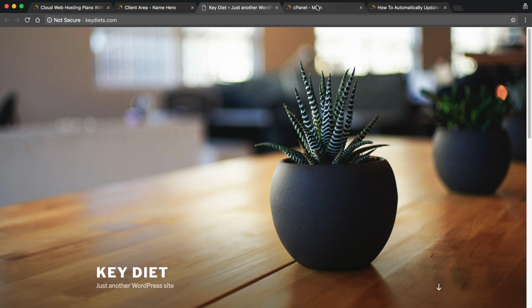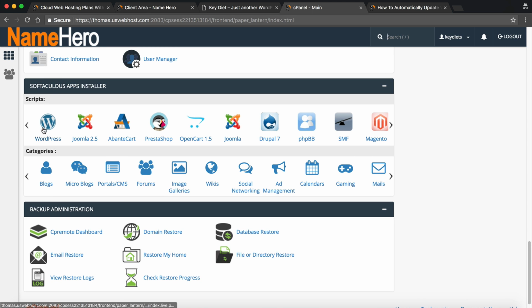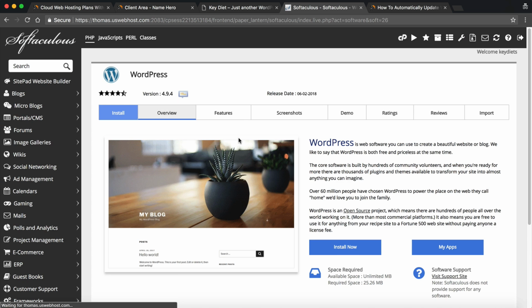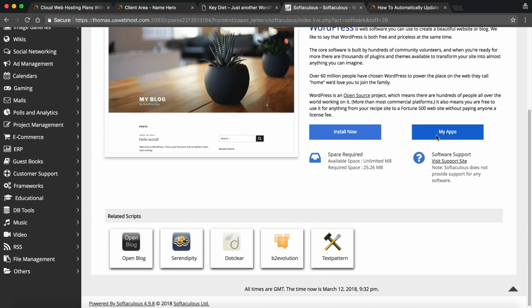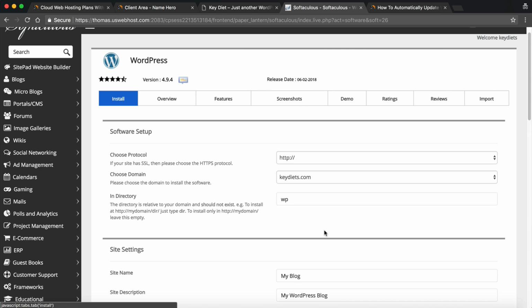So we're going to go back to Cpanel and scroll down. And under Softaculous, you're going to see WordPress. So this is the auto installer. We're going to click it. Now, if you go over here and click My Apps, you're not going to see any. There's none because we did not use the auto installer to install this copy of WordPress. So we need to manually make this happen. So the first thing you want to do is click Install Now.